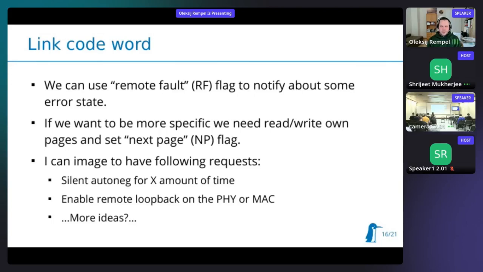But one bit is not specific enough. Sometimes we need to provide even more information. This is defined within the IEEE standard as well. So if we use the RF flag together with the next page, which has predefined fields to show the current error state, we are able to use the error variants defined by the standard. But there is room for more things. We are able to do vendor-specific definitions or vendor-specific pages.